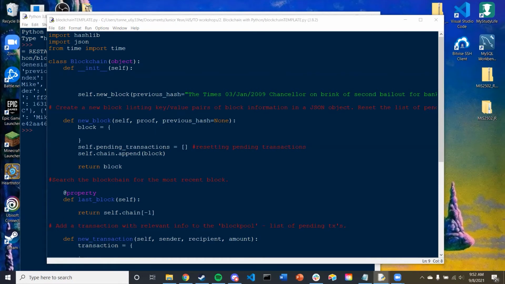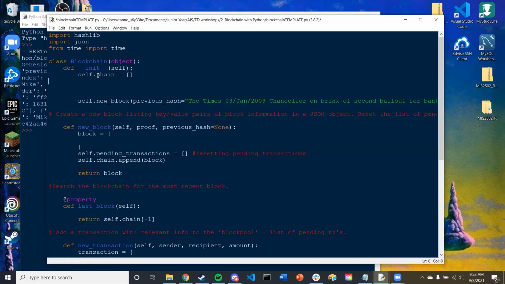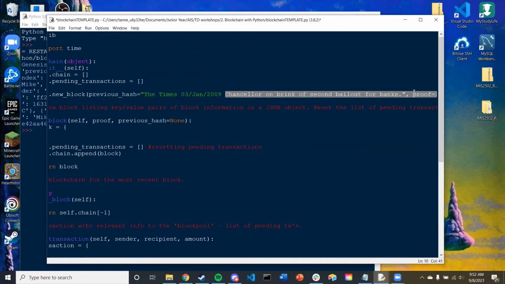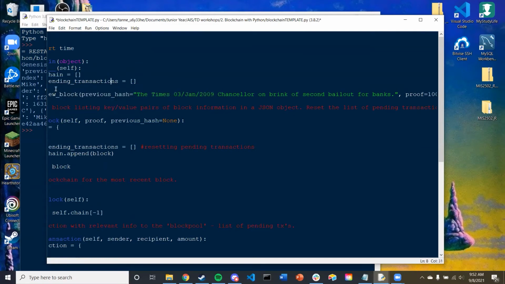So I'll start by initiating the chain right here. Then we'll do self.chain equals empty, because there's nothing in it right now, obviously. Then we'll do self.pending_transactions, also empty. And like I said, this is already here for you. I wanted to keep this history here, so I wasn't going to have you guys write the whole thing.